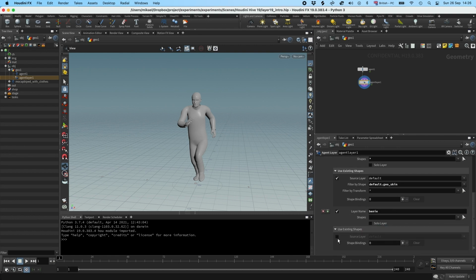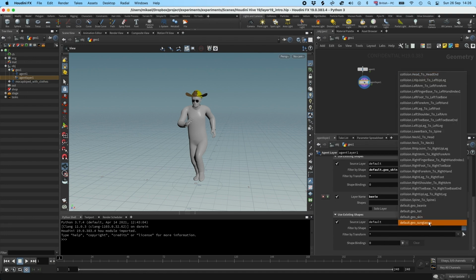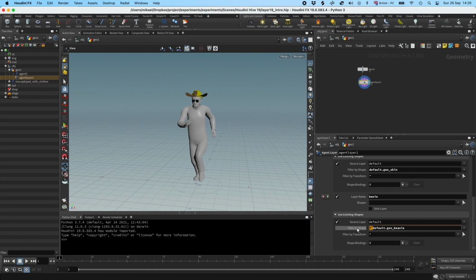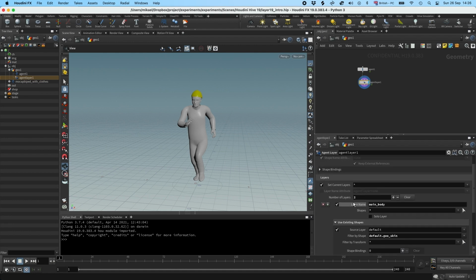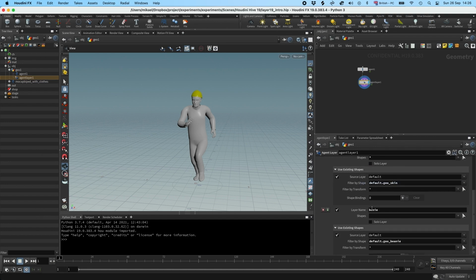And the same thing there. I'm going to go into default, and I'm going to add a beanie. Now you can see both of them. And that is just because set current layers, you see it is set to star. That means it takes every layer on that agent and just combines them. But you can also solo the different layers. You can see we solo the main body, which is just the main body, and we can solo the beanie. And then we just have that.